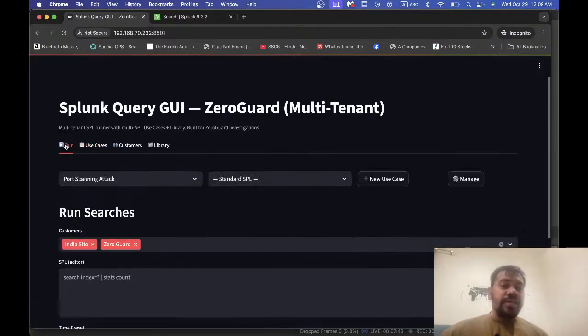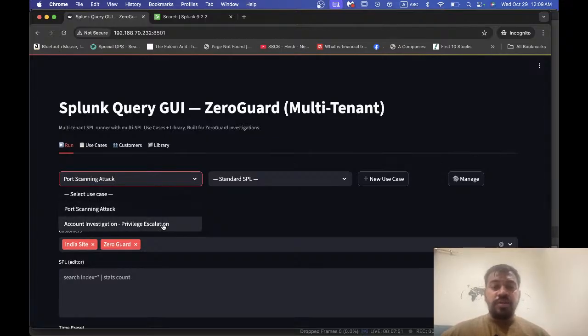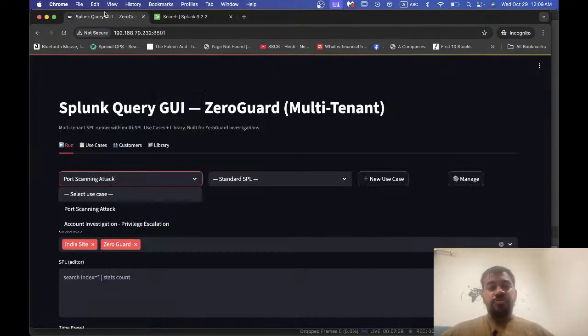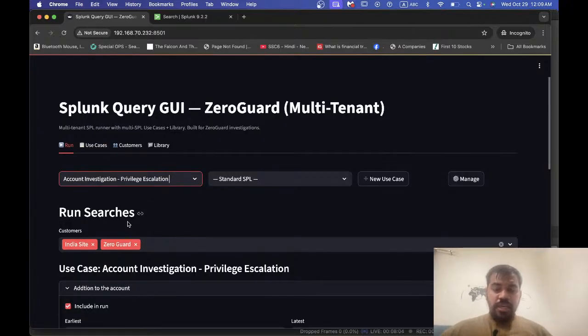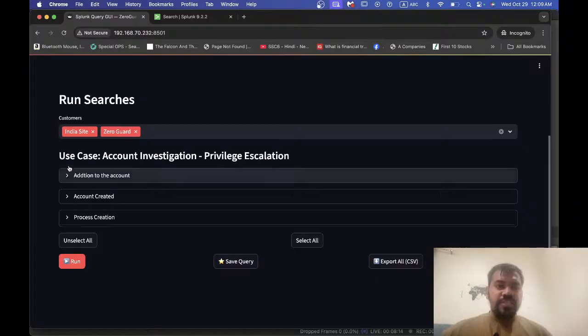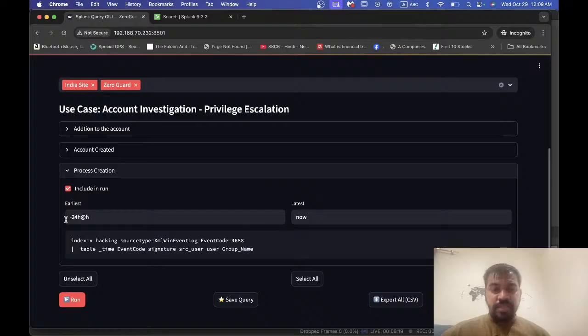And then once you come here in the run, you have full control on the use cases. You can pick the use case on which you want to run. For example, as I mentioned, my team got an alert for the account addition, and they want to see if any privilege escalation happened or not. They can pick the use case. You will see now, based on the definition of the use case, I did for the three different SPLs, all three different SPLs came here. First is checking for any addition to the account, and any process creation after that.